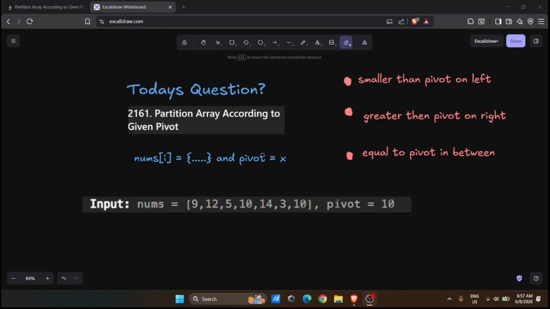So today's question is partition array according to the given pivot. In this question we have to arrange the relative order of the vector's elements in such a way that the smaller values, less than the pivot, should be on the left side and the greater than the pivot should be on the right side, and if they are equal to the pivot they are placed in between the left side and the right side. And while building the answer vector we have to maintain the relative order of all the elements.